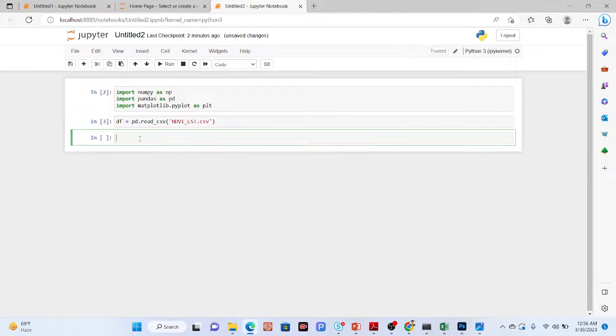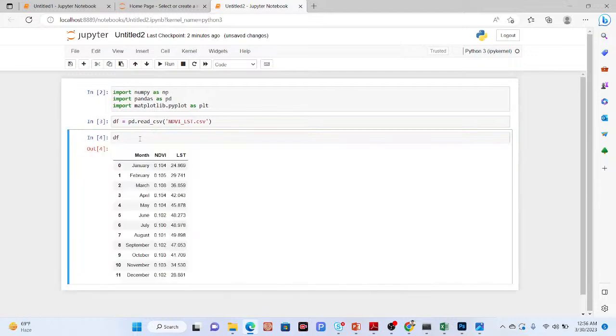Okay, so now I want to show my CSV file here. Simply click to run. You can see I can get my data set. So at this time I can get the total monthly NDVI and LST data. You can see I use this data to make a linear regression and also predict the LST based on NDVI. Okay, so I create a new cell again.